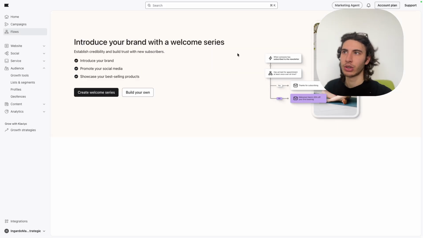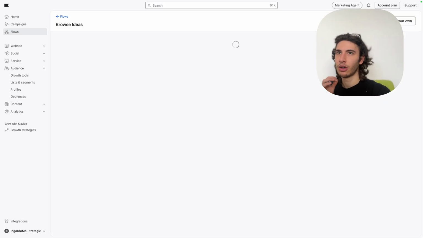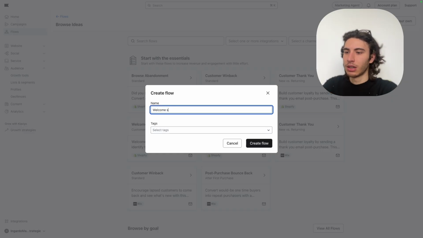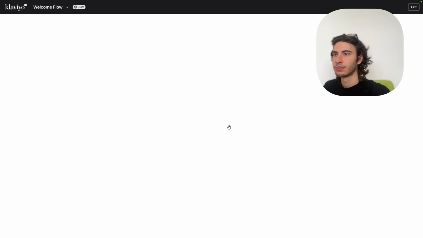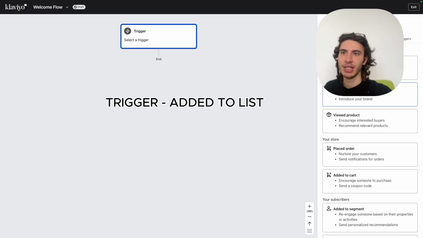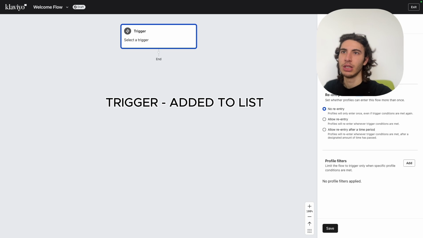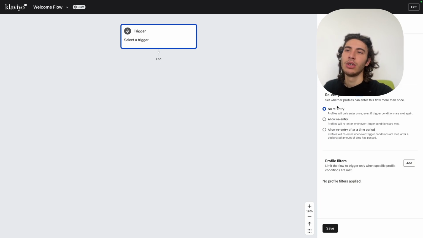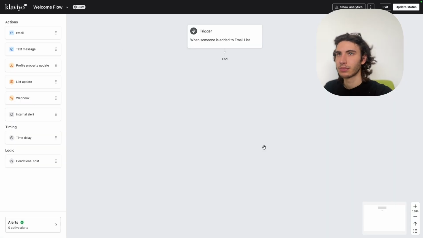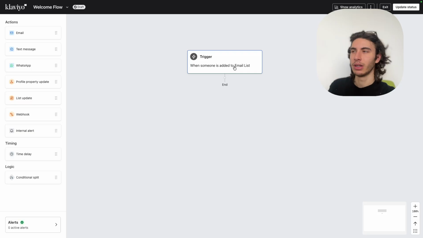Now let's go back and actually make this for ourselves. Let's build our own. We're going to call it welcome flow. Create flow. We're going to select a trigger, which is going to be added to list. Email list. You can choose no reentry, allow reentry, or allow reentry after a time period. Let's do no reentry so people don't abuse the discount code. Now you can do confirm and go.